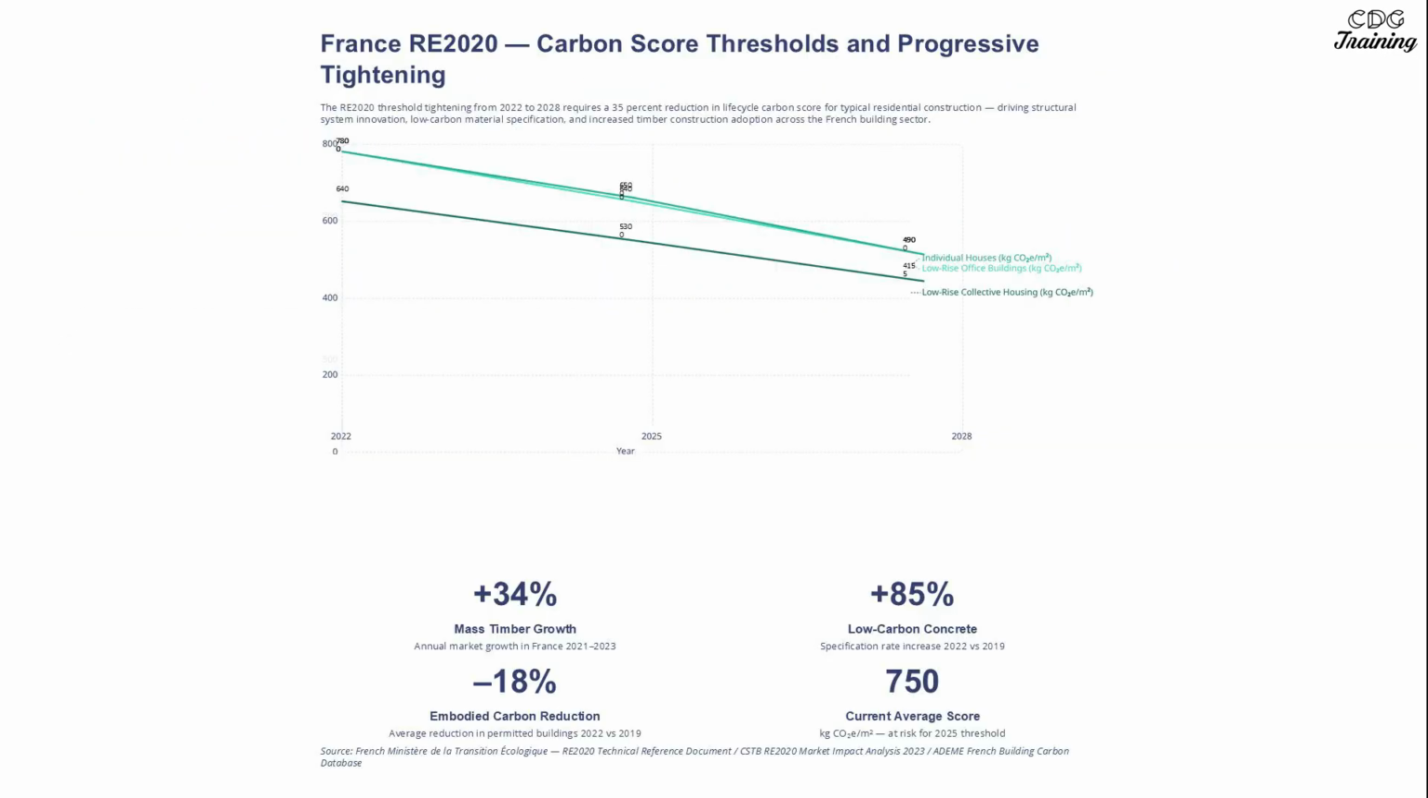France RE2020 introduces progressive tightening of carbon score thresholds, encouraging structural system reductions and innovative construction applications. This has led to a 34% growth in mass timber and an 18% reduction in embodied carbon.